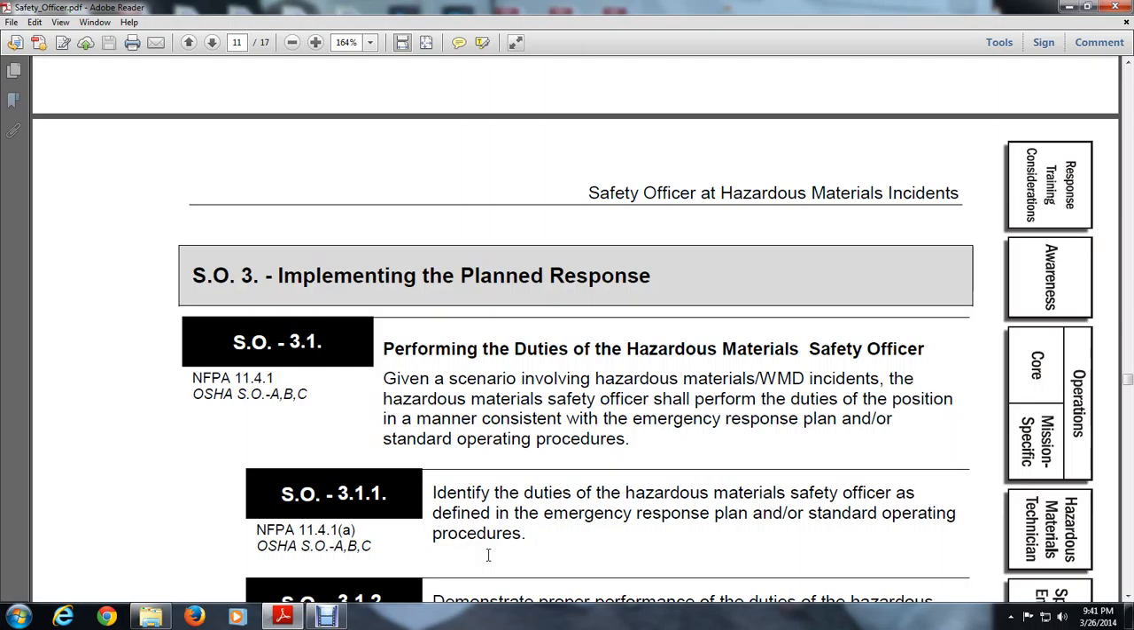SO3 3.1.1 identify the duties of hazardous material safety officer, define emergency response plan, standard authorization. NFPA 11.4.1A OSHA 70A safety officer A, B, and C.